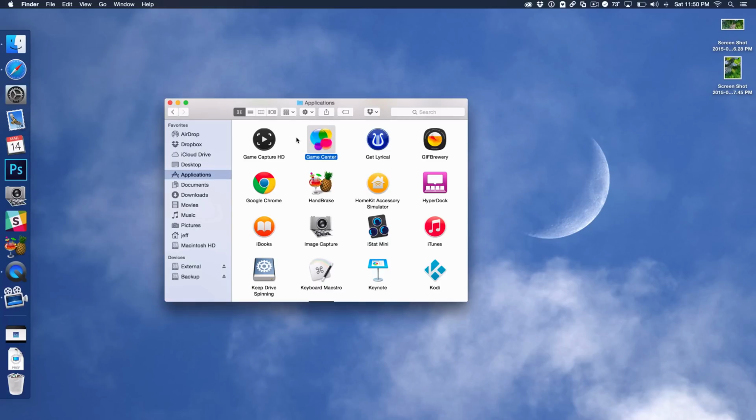We're going to talk about extensions on the Mac. So basically how to hide and how to show file extensions on your Mac.